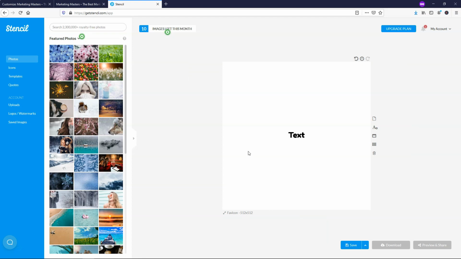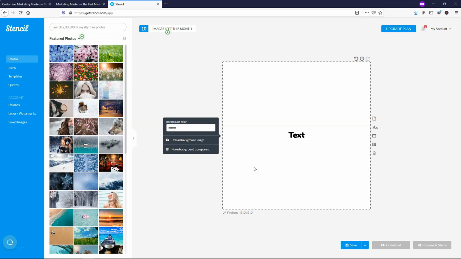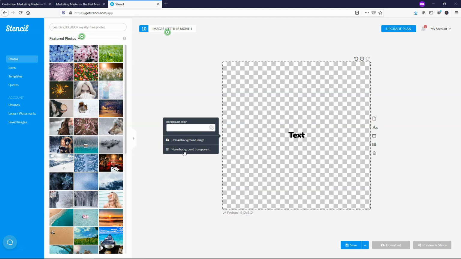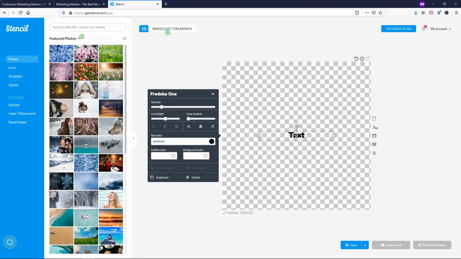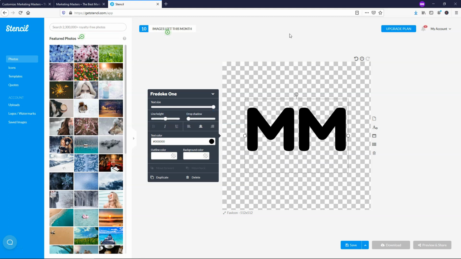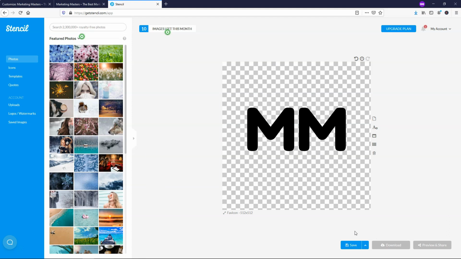What we want to do here is just click on the image right here on this canvas, and I'm going to click make background transparent. Now I'm going to make these two M's for the website that we have here. I'm going to make it larger so you can see it pretty well. It would be nice if it was a little bit bigger, but you get the idea, and you can click, hold, and drag it and resize it, refocus it. I'm going to drop it right there and save it.